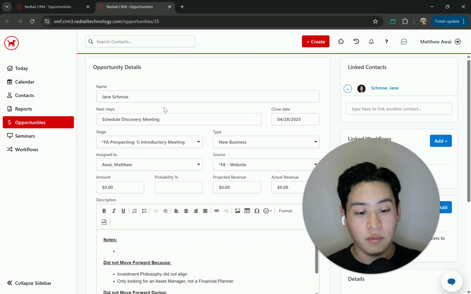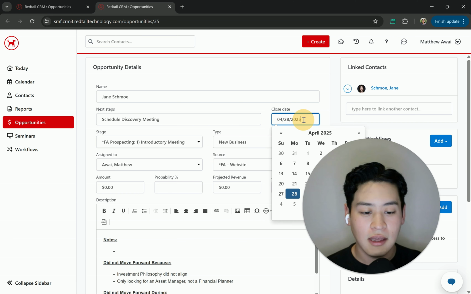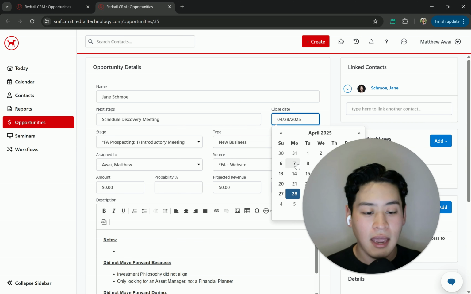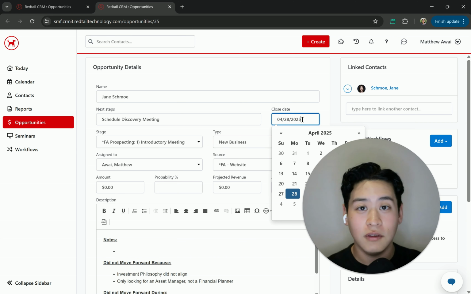And next, we're going to go to the right-hand side here, and the best way that we've seen firms really utilize this close date is when are they expected to finalize their decision. So let's say we had our first meeting on, let's say, the 14th. And I know it takes about a month to close a prospect in our pipeline. What we're going to want to do is say, hey, instead of April 7th or 14th or whatever date it is, I'm just going to push it out a month into the future, knowing that our prospecting pipeline takes about a month or so to close a new client.